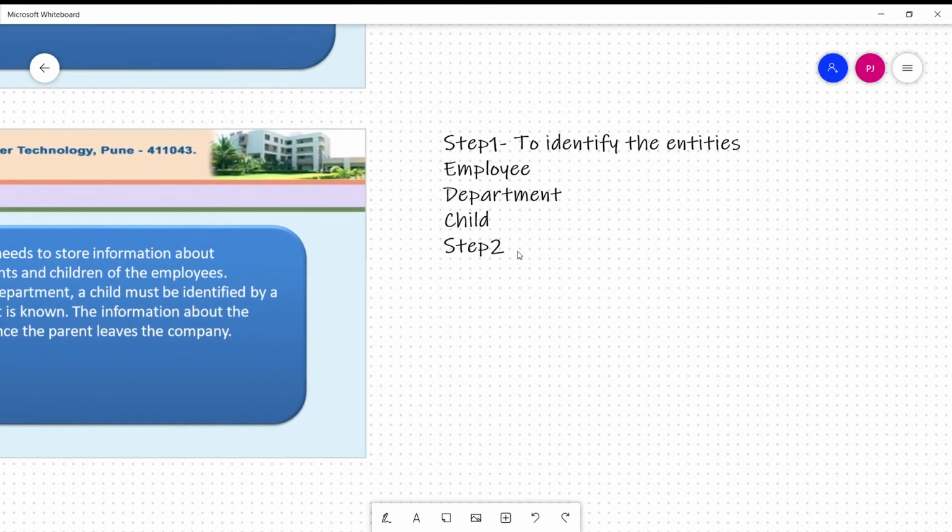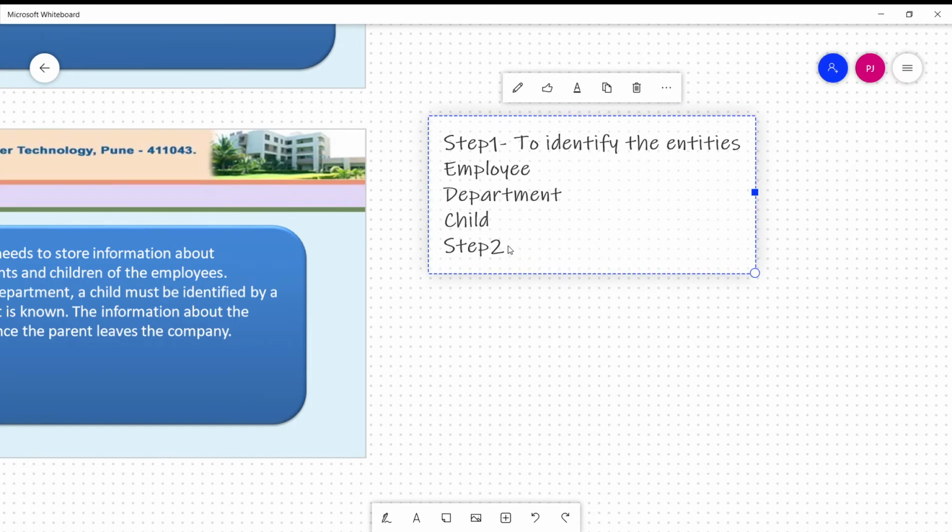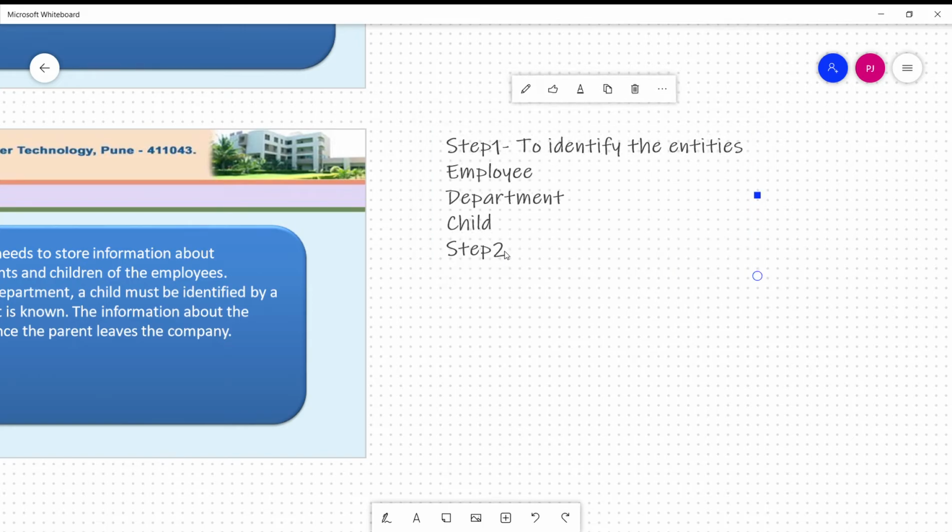We'll identify here the attributes of each entity. Before explaining attributes, I must tell you what an entity is. An entity is a thing or object in the real world which can be identified from all other objects. For example, we can consider student as an entity having certain descriptive attributes like roll number, name of student, class of student. Similarly, in the given problem statement, we have employee, department and child as the entities.